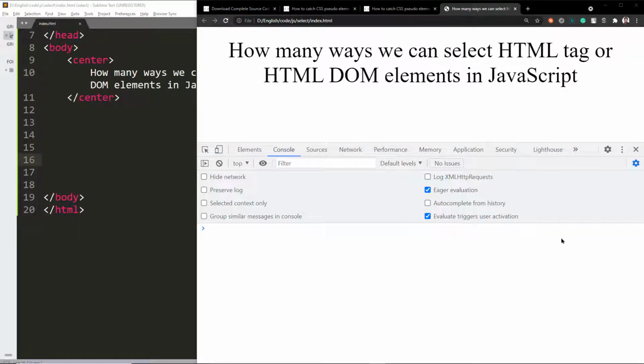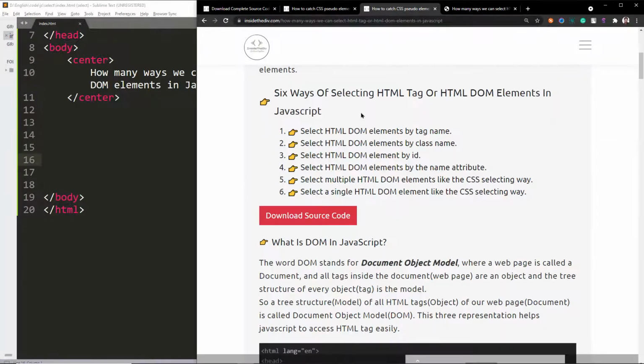Hello viewers, in this video we will learn how many ways we can select an HTML tag or HTML DOM element using JavaScript. Here we see JavaScript provides 6 ways of selecting an HTML DOM element. The first one is select by tag name, the second is select by class name, then select by ID, then select by name attribute, and finally 2 ways of selecting an HTML element like the CSS selecting way.